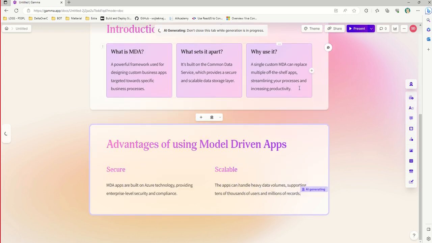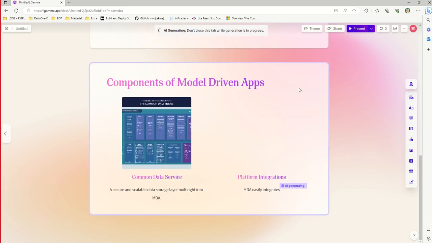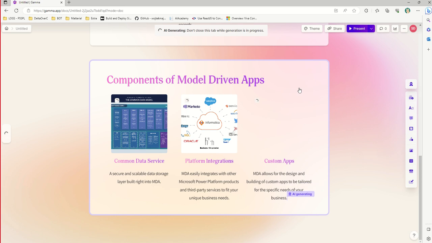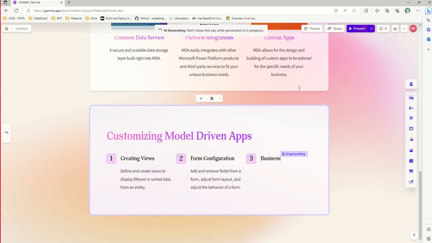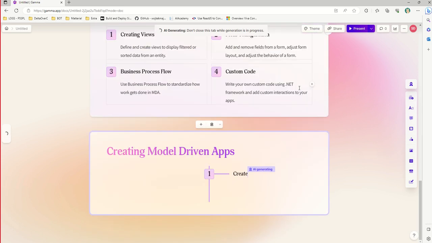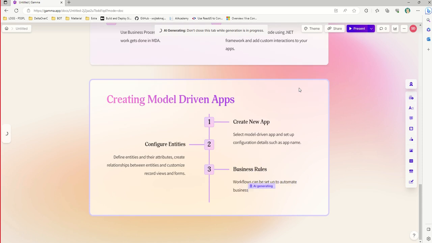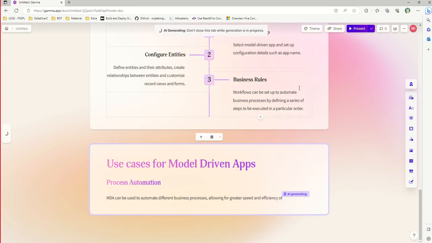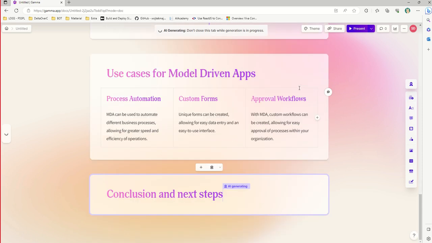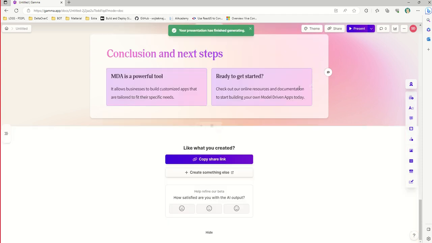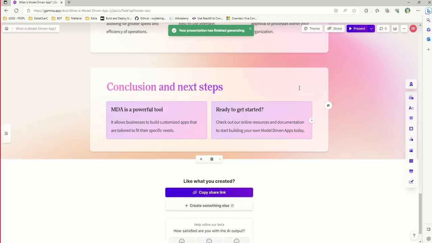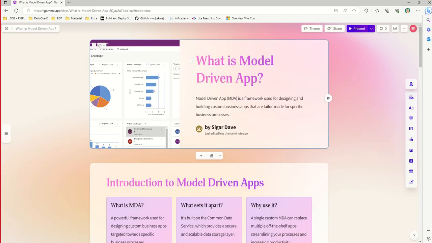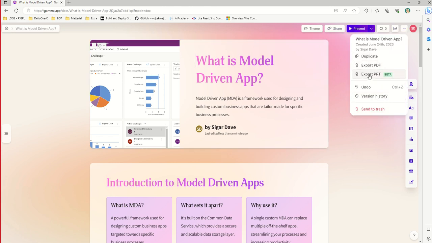For this example I have chosen, what is model driven app. So it is writing, it is going to have stock images, it is going to have the sentences written, and it is going to provide all the examples of whatever the model driven app is all about. It is going to provide the use cases, like where we can use the model driven app, and the conclusion. So four or five slides of a presentation are created, and there are two things I can do: I can export it to PPT, a PowerPoint presentation.